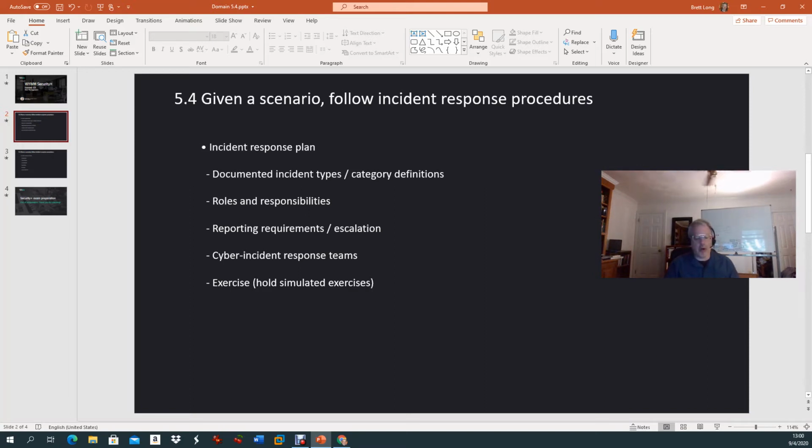Now, the reporting requirements can be within the company or they could be to regulatory agencies. There are some laws, whether it's payment card industry, whether it's HIPAA, that if there is a breach, at some point these agencies need to be notified, and there's a certain time frame for that. And also internally, how do you escalate, right?